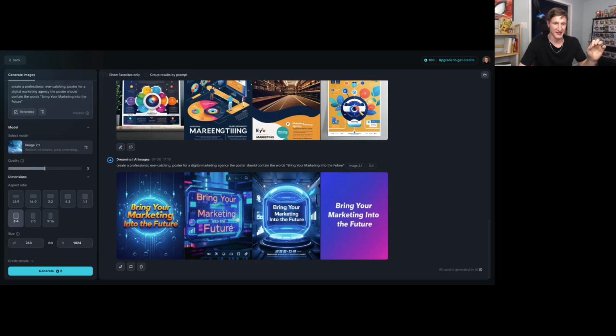As always, we emphasize the need to experiment with these tools, iterate on your prompts, continue to push the models to get what you need. That's always going to get you the best result.